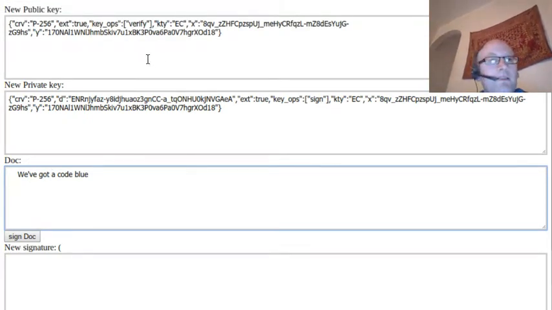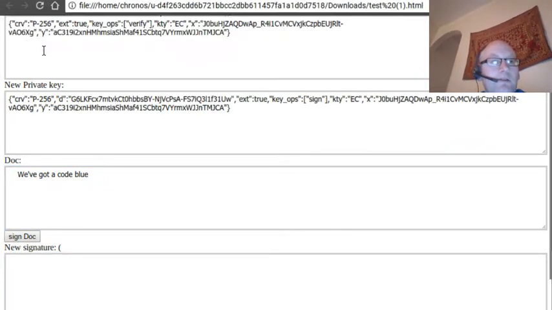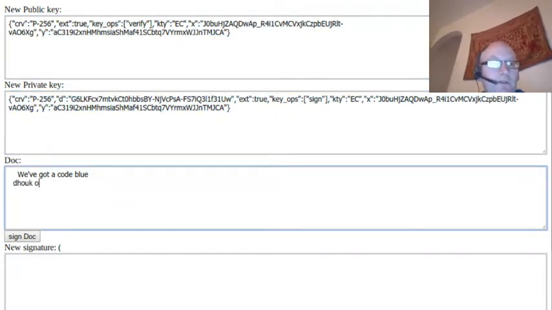So here it is. This is a brand new public key. If I refresh it a few times, you can see it changing. There's a brand new public key and a private key. And here's a very simple document that I can write.